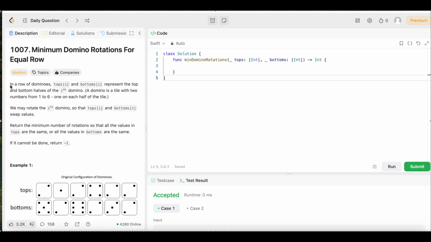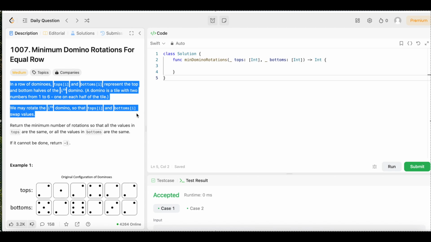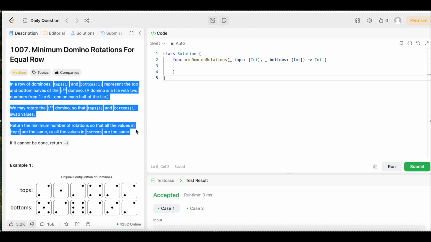Now let's see what the question says. In a row of dominoes, tops[i] and bottoms[i] represent the top and bottom halves of the ith domino. A domino is a tile with two numbers from 1 to 6, one on each half of the tile. We may rotate the ith domino so that tops[i] and bottoms[i] swap values. Return the minimum number of rotations so that all of the values in tops are the same or all of the values in bottoms are the same. If it cannot be done, return -1.